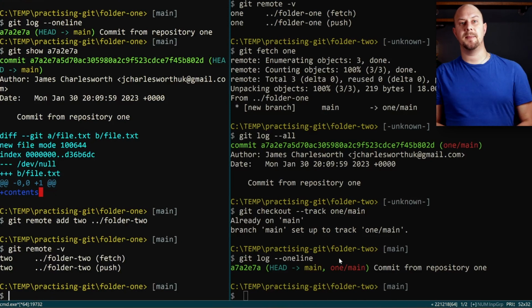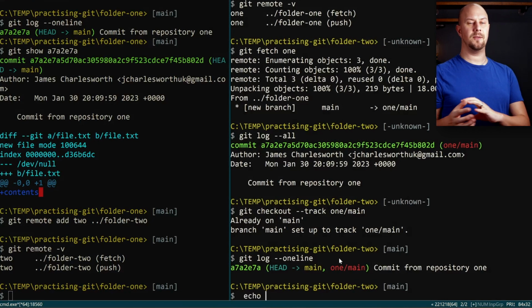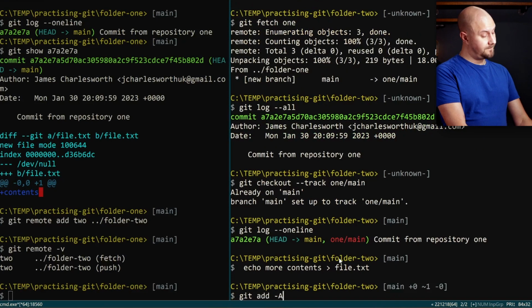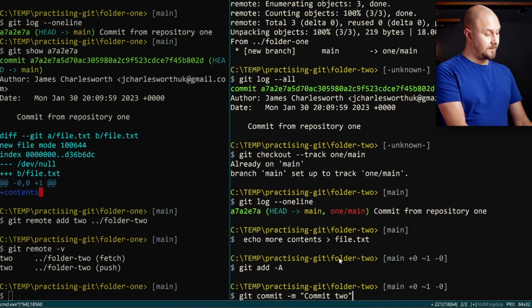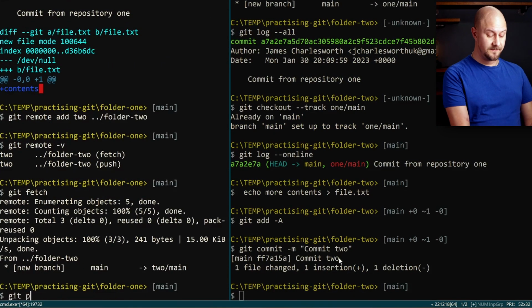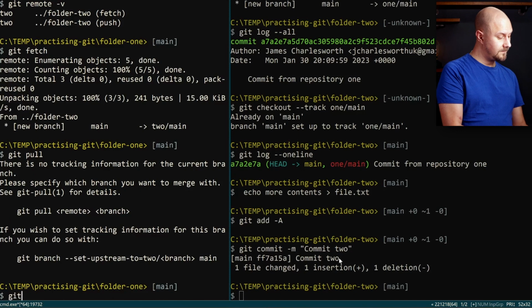Okay, I'm going to test this out by creating a git commit in the second repository and pulling that over to the folder on the left. So we'll create that commit. And in the folder on the left, we can do a git fetch and pull the commit across.